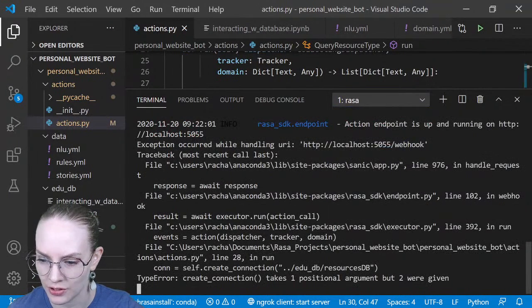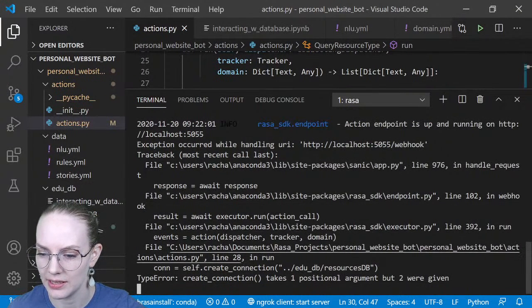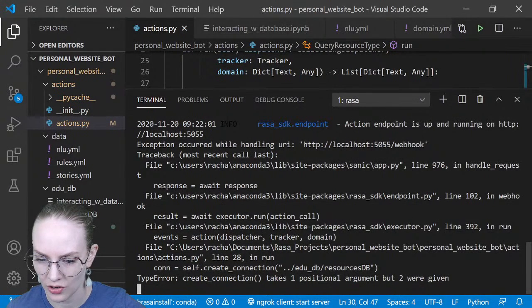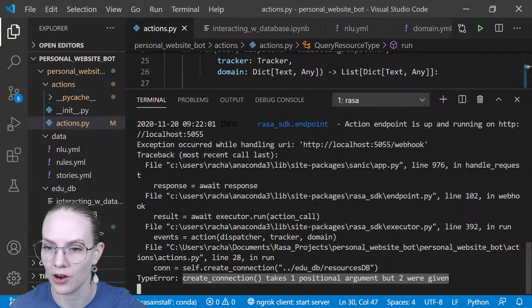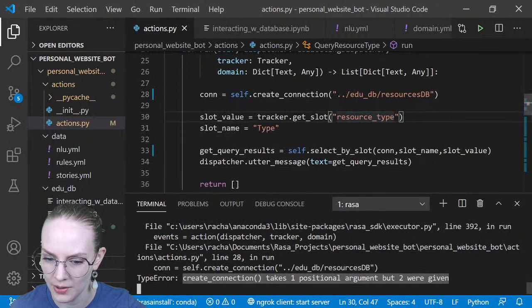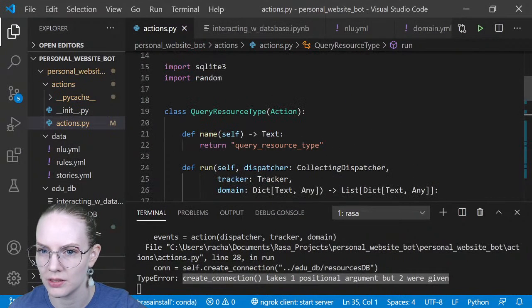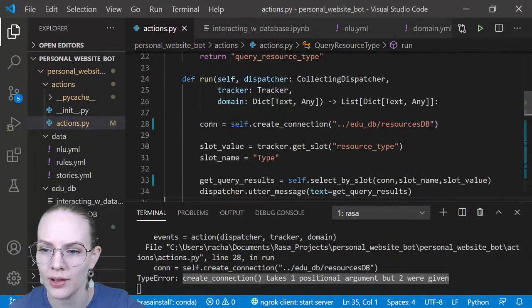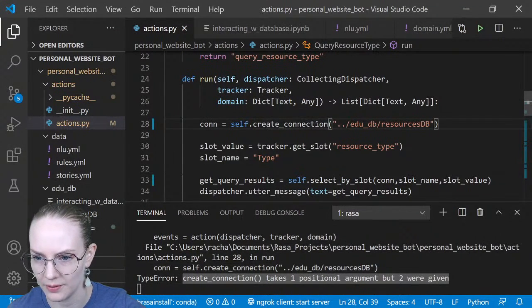Let's go to our action server and see what error it takes. Create connection takes one positional argument, but two were given. Okay, so it all worked. There was just an error in my code. All right, okay, so self.create connection takes one positional argument, but two were given.